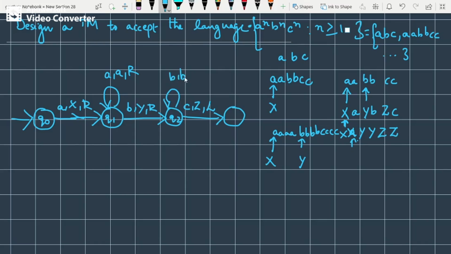So BBR. Okay. After C, once you get C, change that to Z. The remaining characters in the tape are as they are. Okay. Next, after converting C to Z, what do you do?